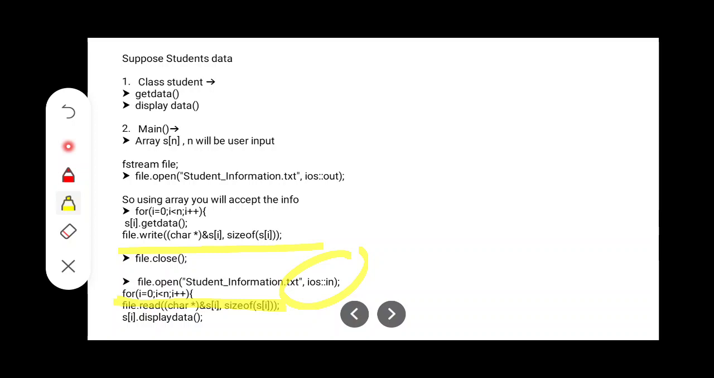So you are going to try this program in C++. Don't forget to include iostream along with fstream. So yes, you're going to try this.